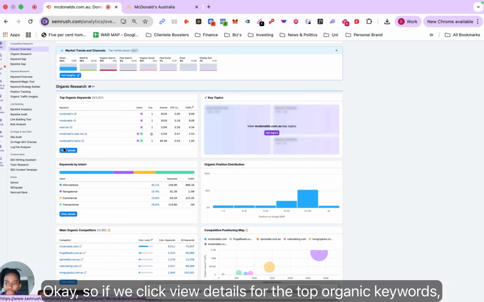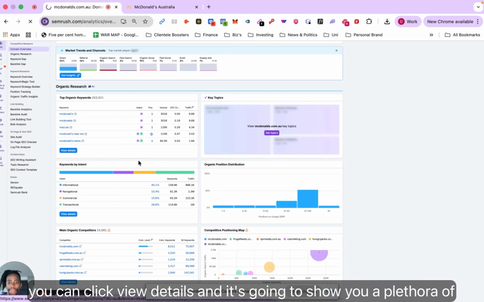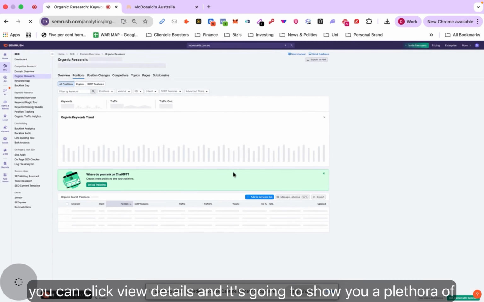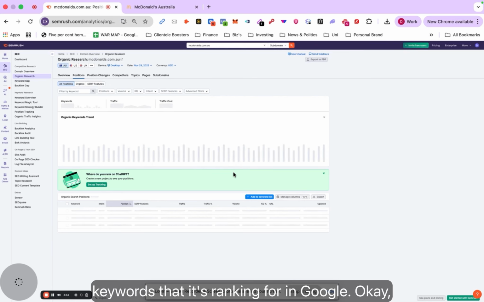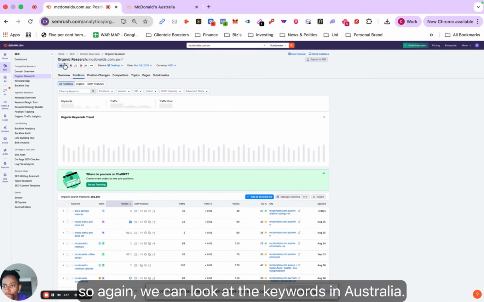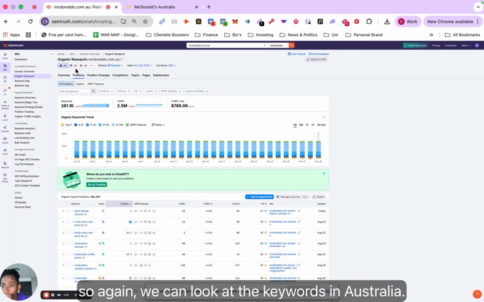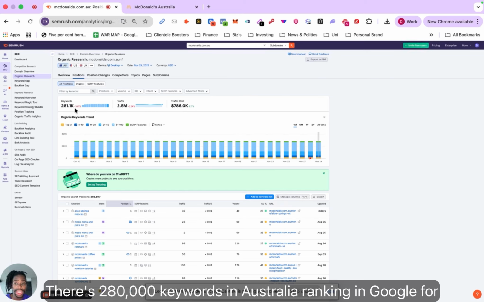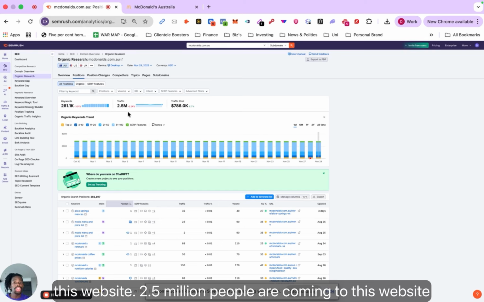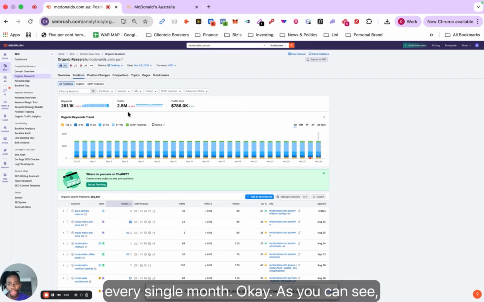Okay. So if we click view details for the top organic keywords, you can click view, and it's going to show you a plethora of keywords that it's ranking for in Google. Okay. So again, we can look at the keywords in Australia. There's 280,000 keywords in Australia ranking in Google for this website. 2.5 million people are coming to this website every single month.